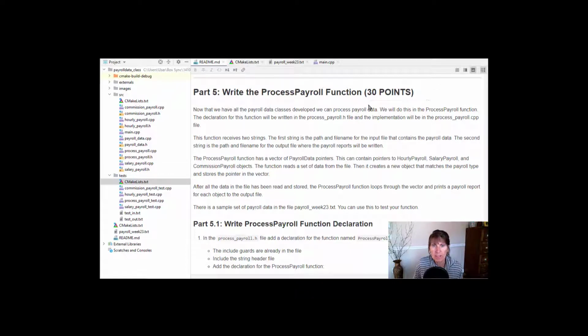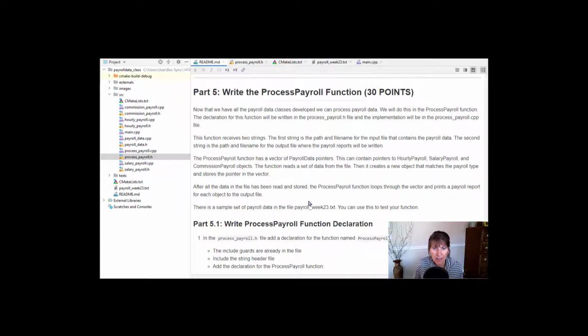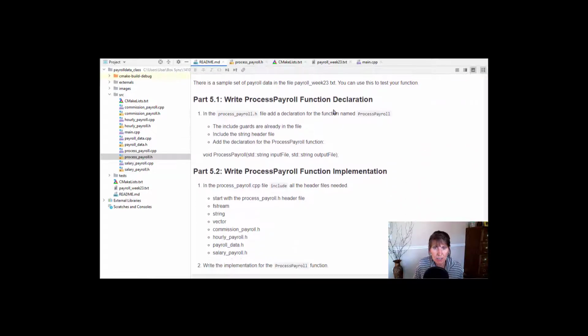Part 5 is to write the process payroll function. Now this one is not going to be a class. This is going to be a function, and you're going to put it in a library that we're adding, right? So it's in the process payroll. You're going to write the declaration for it in the .h file, and that's the first thing to do, is to write the declaration. And then in the process payroll CPP, you're going to write the function implementation.